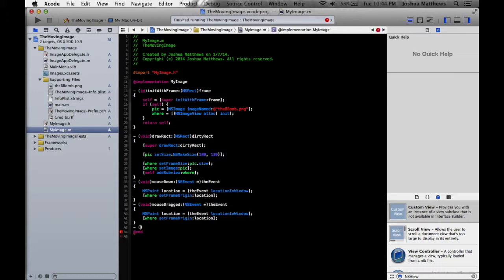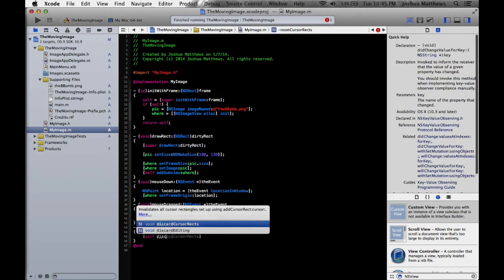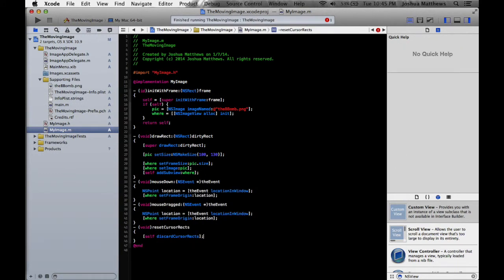Alright, so what you're going to need to do is call this nice little method called resetCursorRects, and this will get called automatically, and it will just run whatever code is in this method. So what you're going to need to do initially in this method is to call self, the NSView. You're just going to call discardCursorRects, and this will discard any cursor rect that is the current cursor. But if there's no cursor set after it, it'll just set the cursor to the default cursor, which is this pointer cursor.